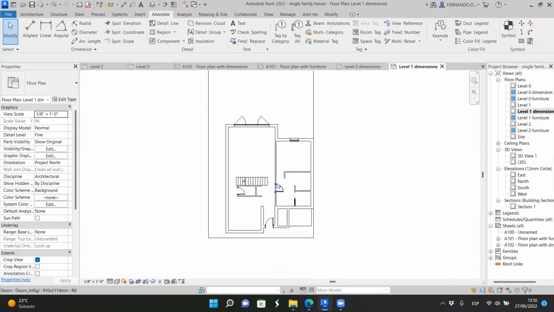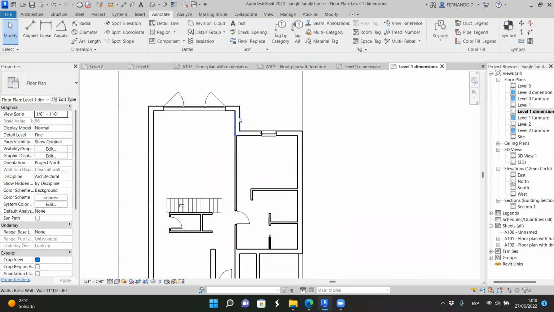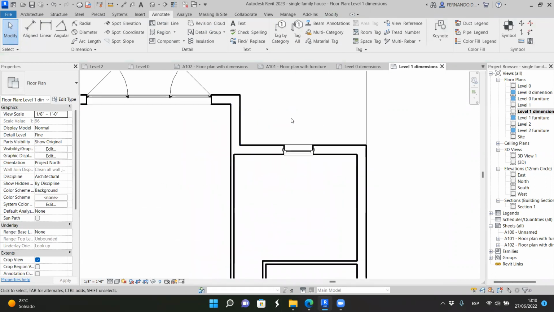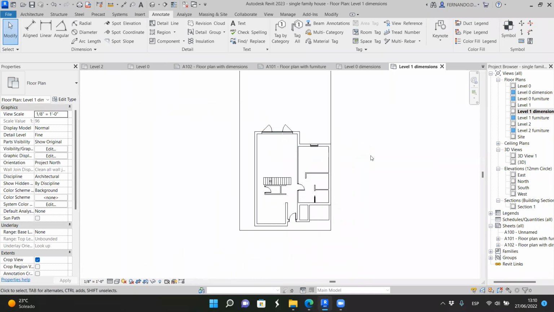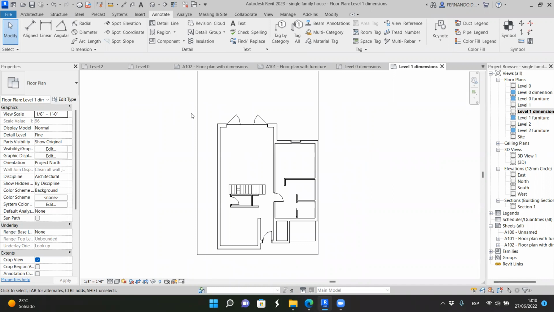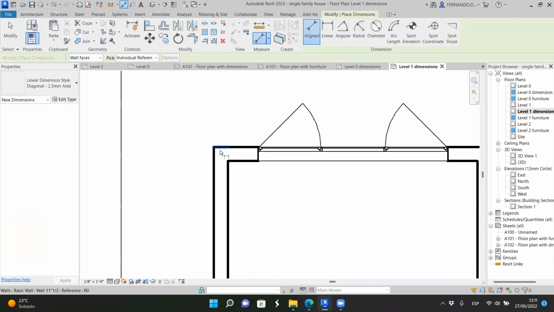There you go. So this is very important. Those small details make the drawing more professional. If you have different line types in different plans or you have different hatches in different plans, it doesn't look good. And now it's time to place dimensions. So do it again.